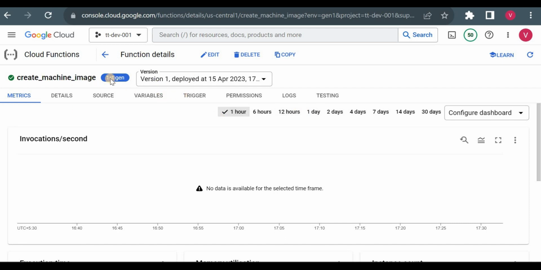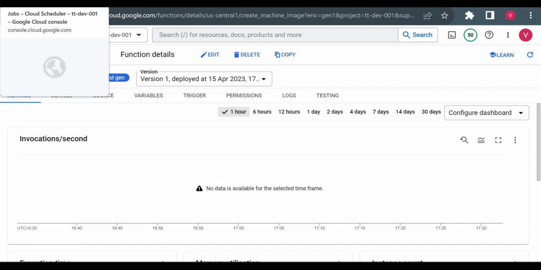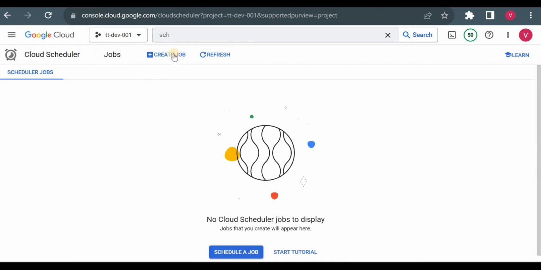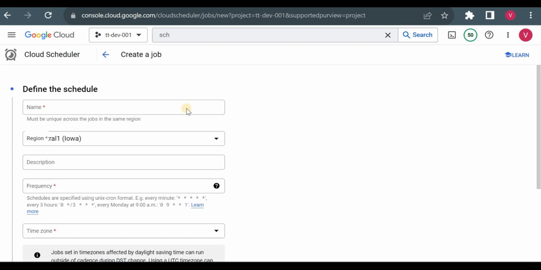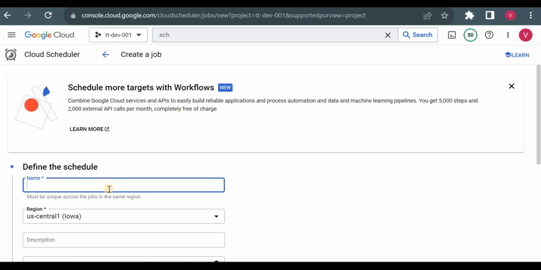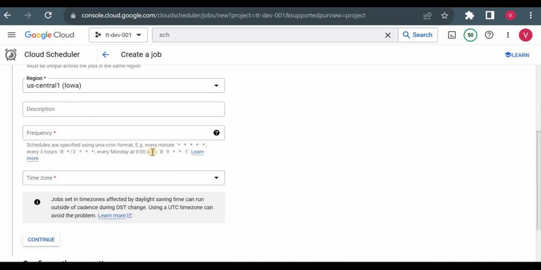Now I'll go and schedule a scheduler job. So let me create a scheduler job. I'll just give a trigger machine image function name, and the region I'll keep as US Central 1.